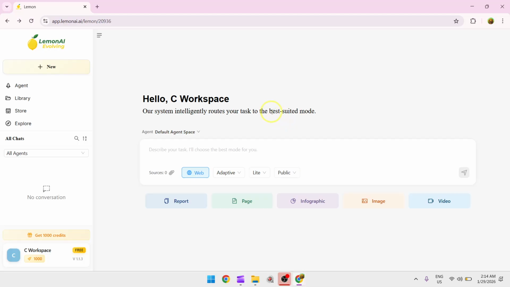Then next is set your preferences. Choose your art style, resolution, and use case so that Lemon AI can generate better results for you. Finally, start creating your first work. In this section, simply enter a prompt, generate your first images, and download them for personal or commercial use depending on the plan. So that's pretty much it.